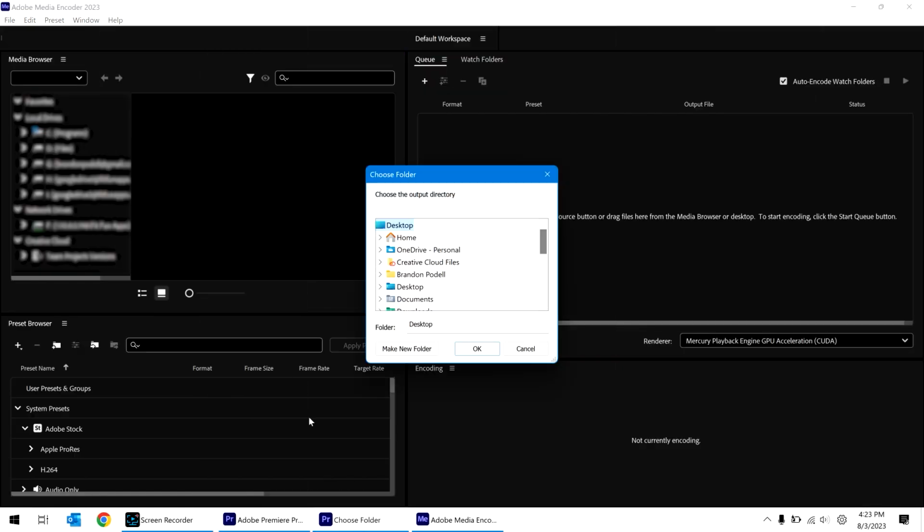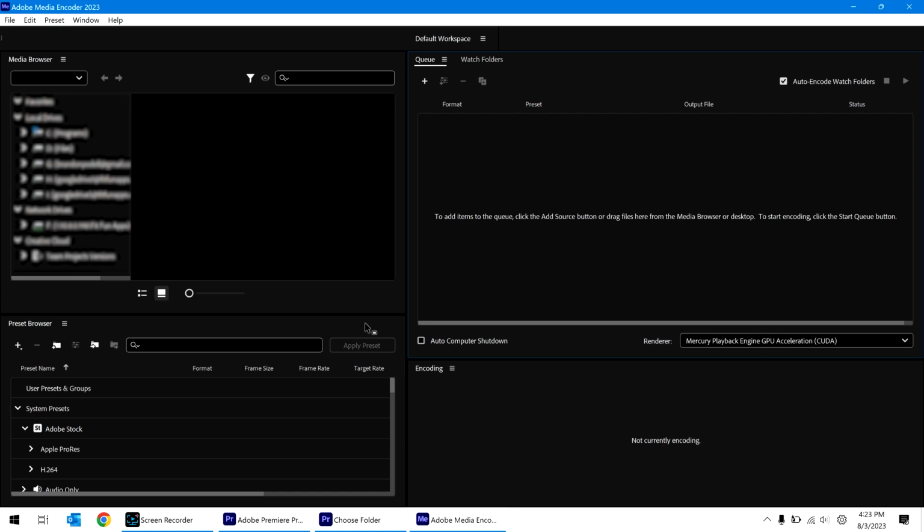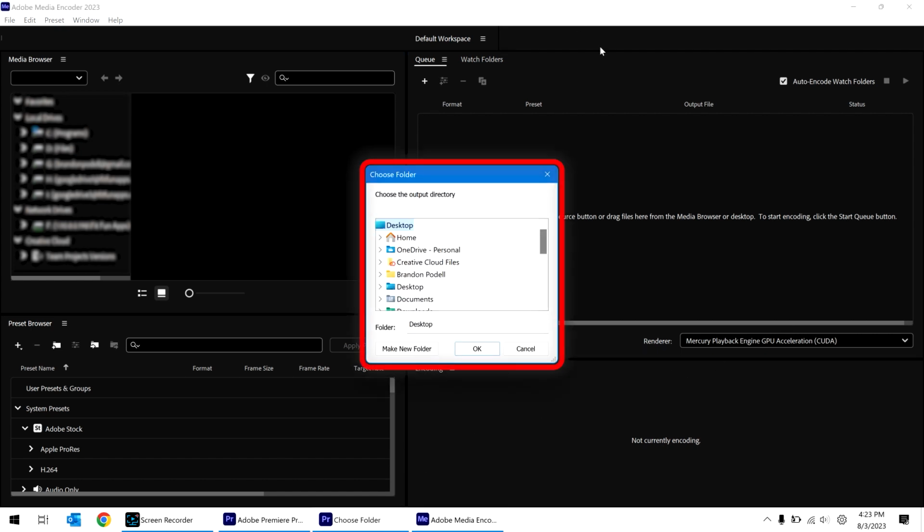So what that did, it popped up this screen. Now this might appear in the background and you might not see it. So just remember, after you click this, if the choose folder doesn't pop up, well, click prepare audio again. And what that does, it makes Adobe Media Encoder pop up as well as this folder. But I just keep it set to my desktop and then click OK.